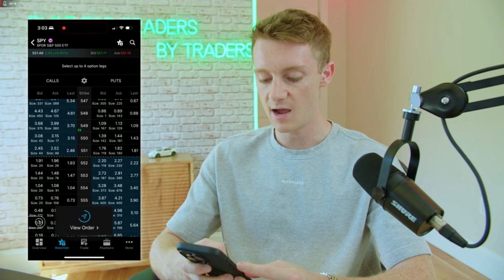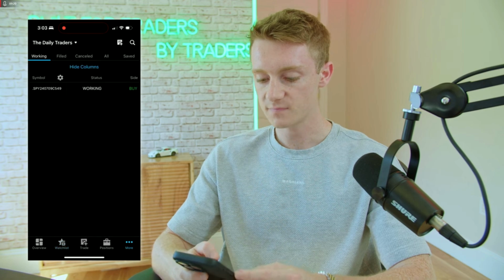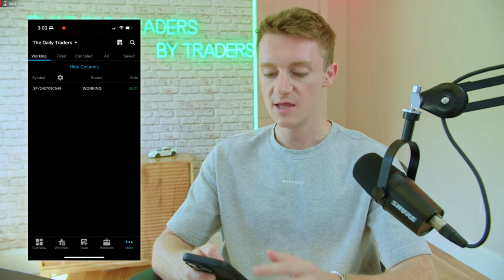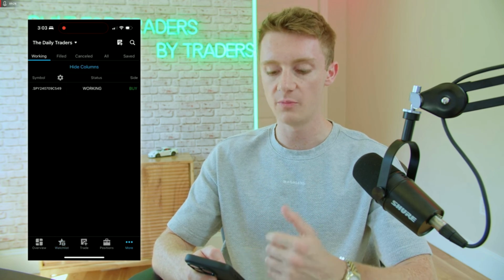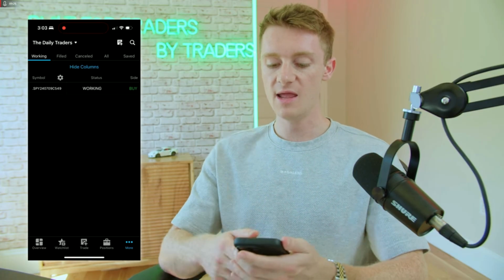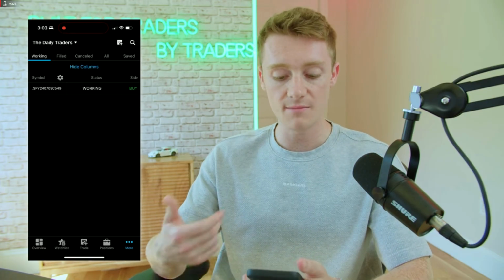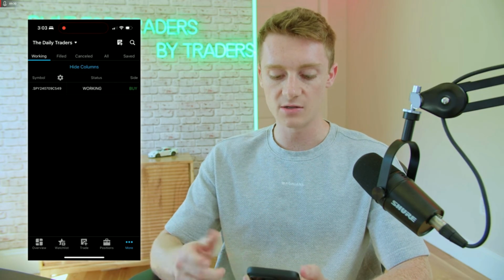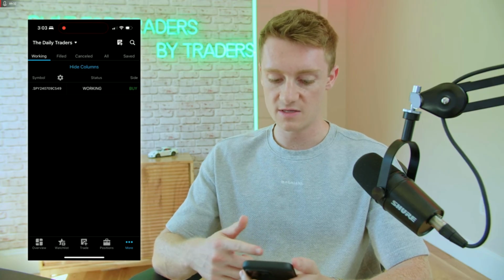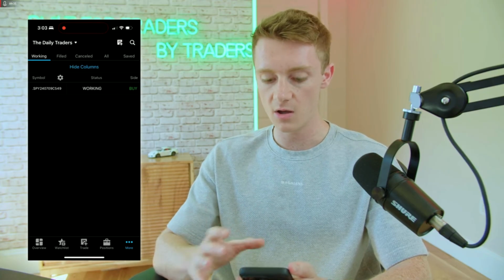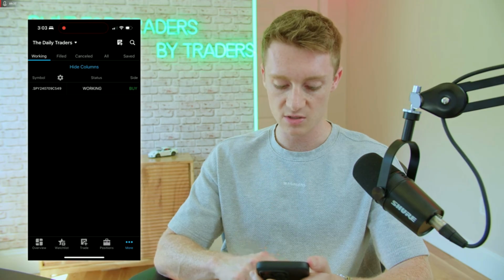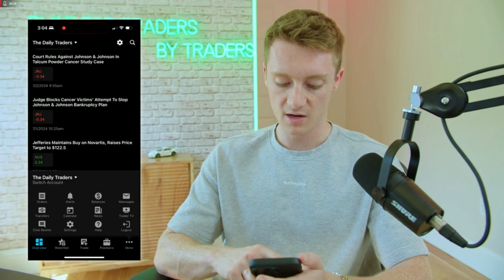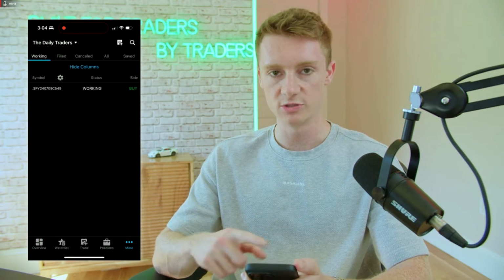Okay. Now we can click on view order and we can see this order is working. If it gets filled, it will move to filled, but because we sent a limit order in and we're trying to get a good fill price, it may not get filled. But once it does, it'll go into filled. If you want to see this working order, filled, canceled, and all selection, all you have to do is go to more. You're going to click on orders, and that is where you will see this.